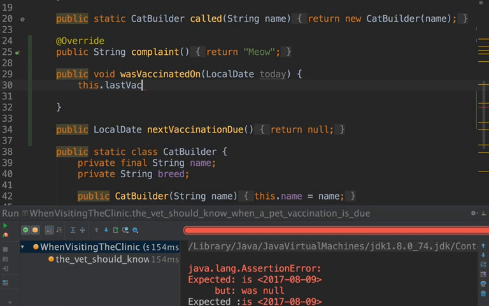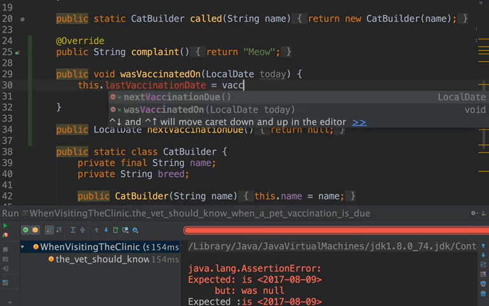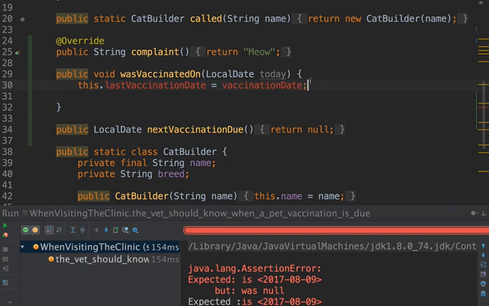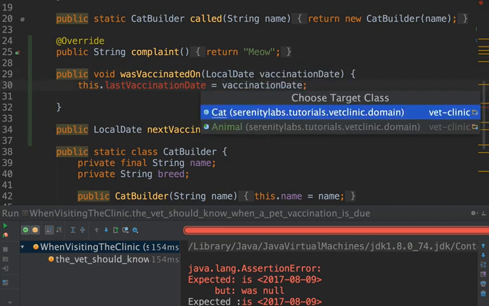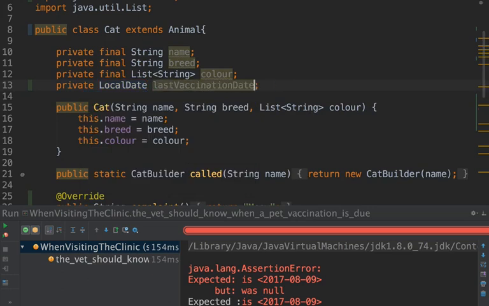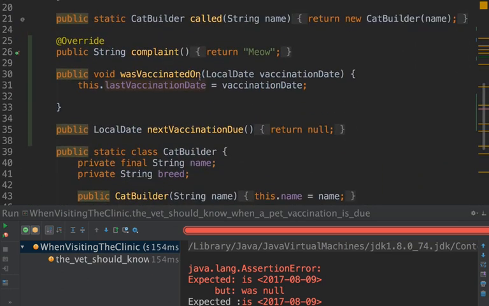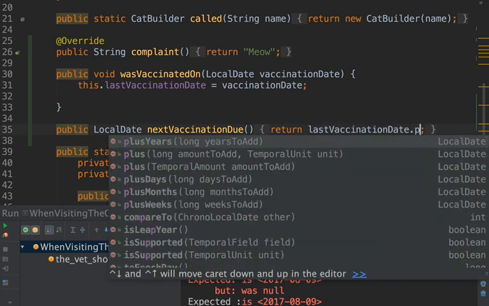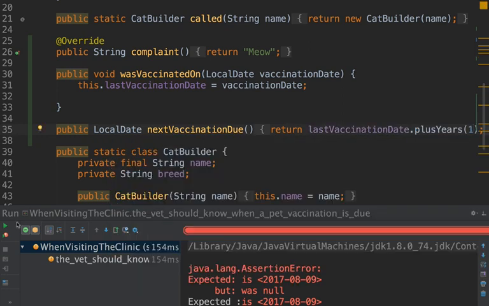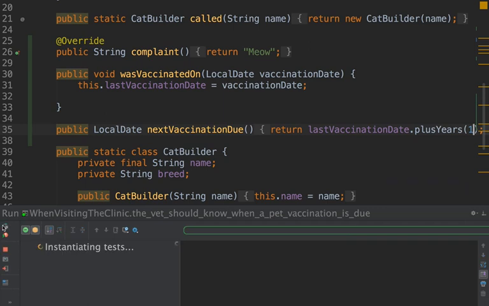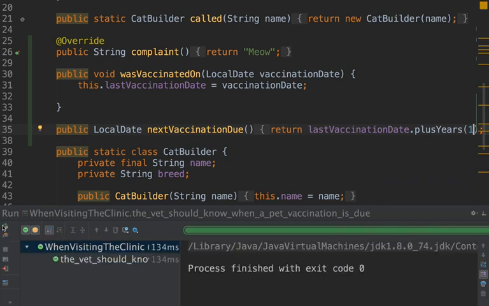Now let's make the code actually work. First of all, we need to assign the vaccination date. We'll give it a sensible name. We're going to create a field called last vaccination date. And then when we look for the next vaccination date for a cat, we can say that it's the last vaccination date plus 1 year. And if we run that again, it will pass.